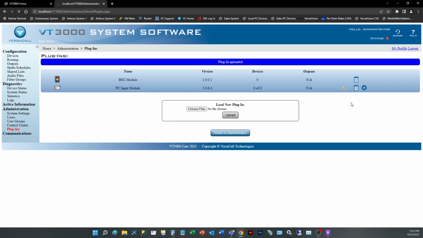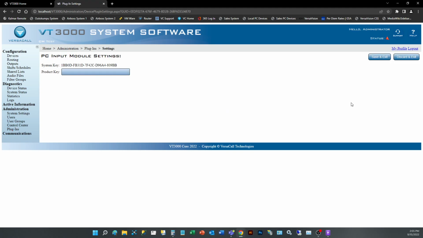That's essentially what you need to provide to the VersaCall customer service or technician. They're going to need this system key and what module it is that you're doing. They can look up what your licensing is, and then they can produce this product key for you and provide it. The other way you can do it is just take a screenshot of this and send it to customer support. Say, hey, I need my product key for my PC input module, PC BSC, whatever it is, and they can populate it from that screenshot.